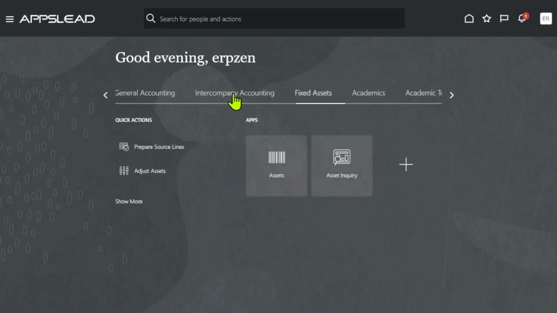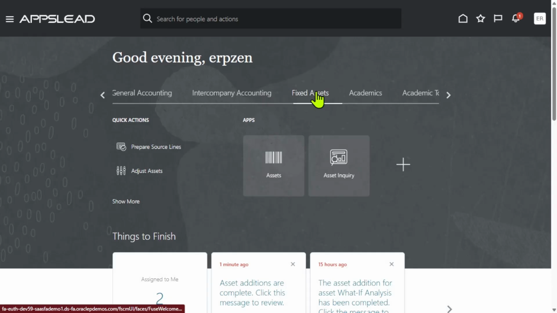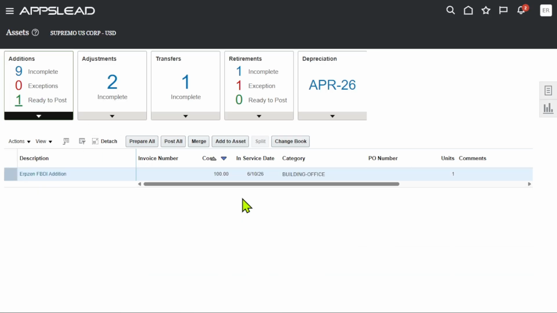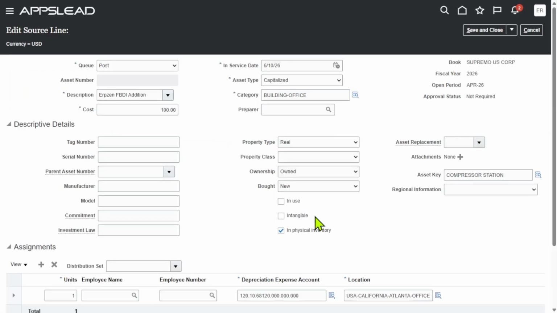Let us review what is the issue. Click on fixed assets. Click on assets. Click on ready to post. Open this asset. Everything looks good. The asset key, the queue status is post, the category is building office.